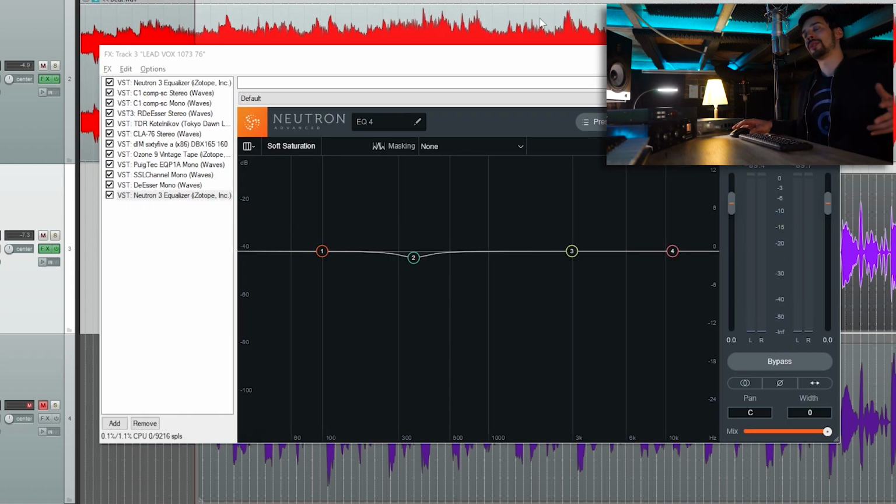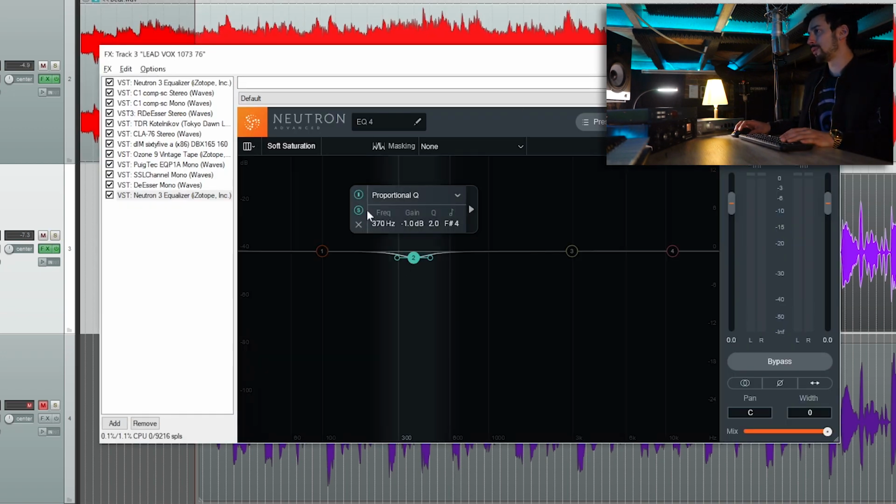So next up we have another Neutron, just cutting a bit of that boxy character, 400 Hz.